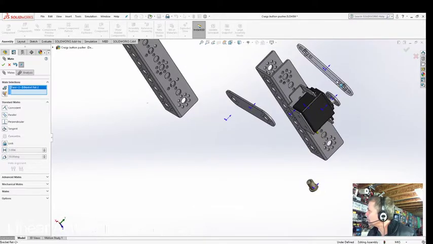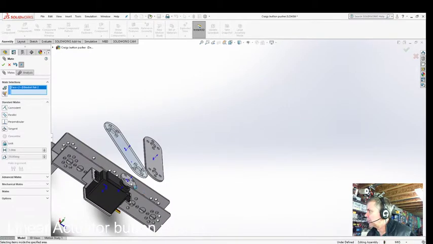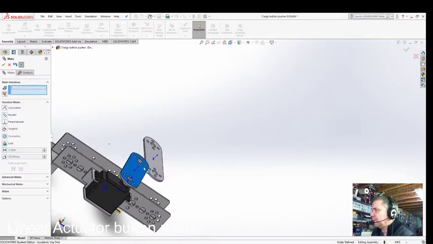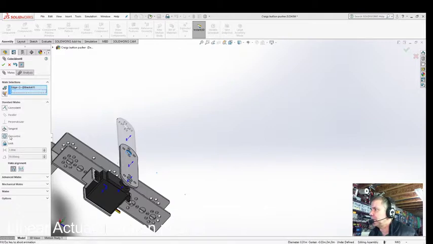So I'm going to choose this face, and I'll choose this face, and I will make them coincident, make them touch like that. All right, there we go. Oh, beautiful. That's working really well. Okay, now let's take this one right here and that one right there, and we will make them concentric again.